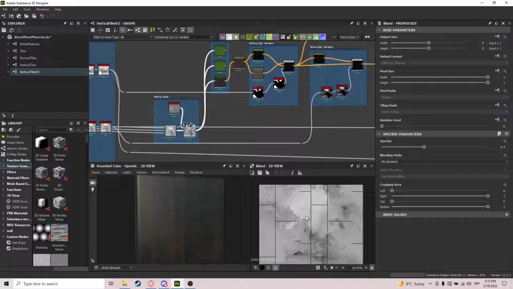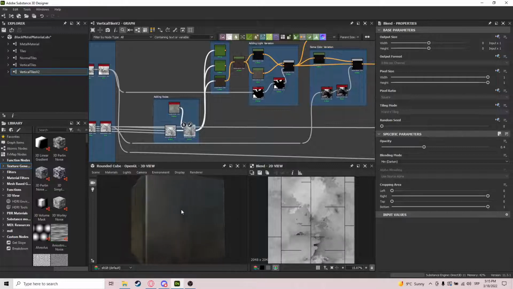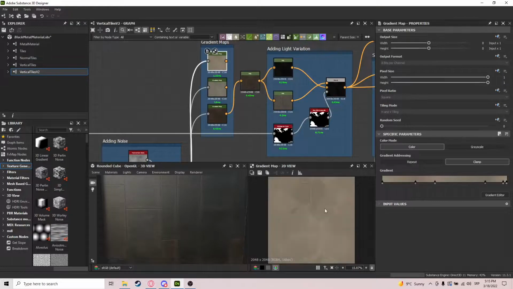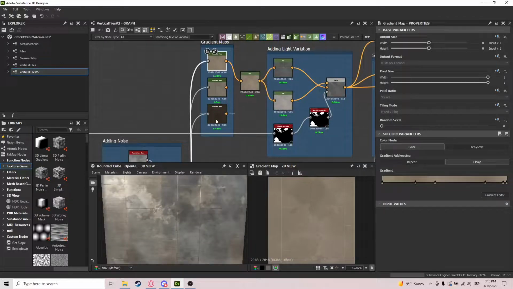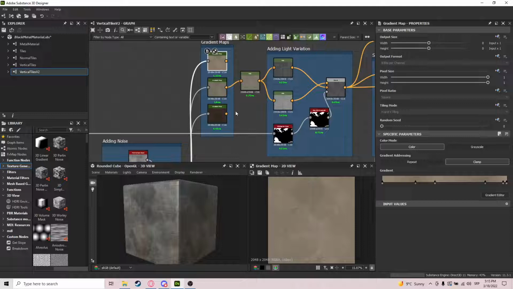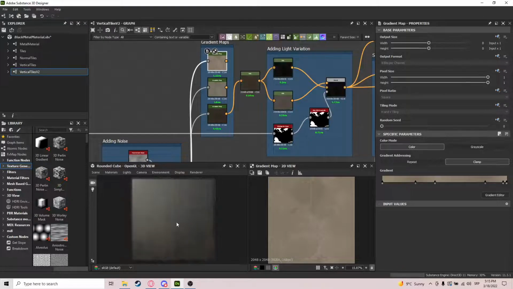Because this is a flat material, we don't really need a lot of normal map or height map work, at least I didn't want it in this particular material. And then we use a gradient map. I have a few set up here, but almost any works, so everything can be a nice gradient map. You can experiment with it. I just like this one.